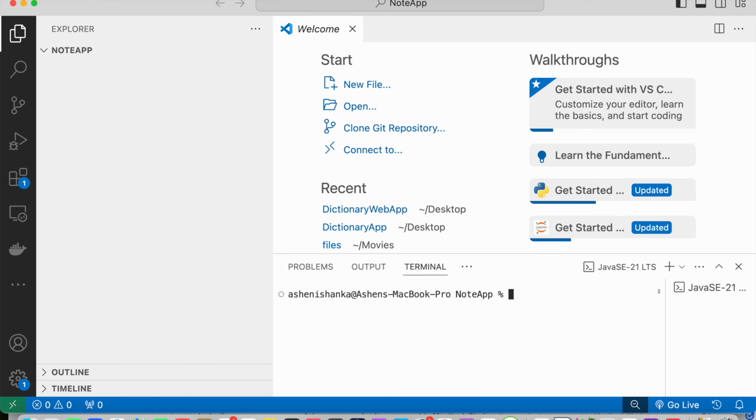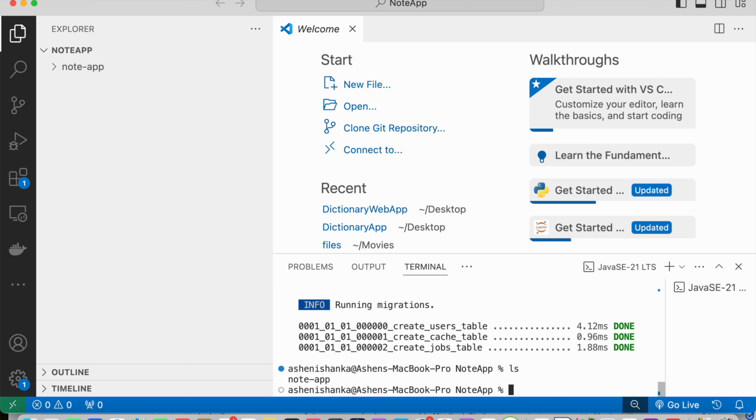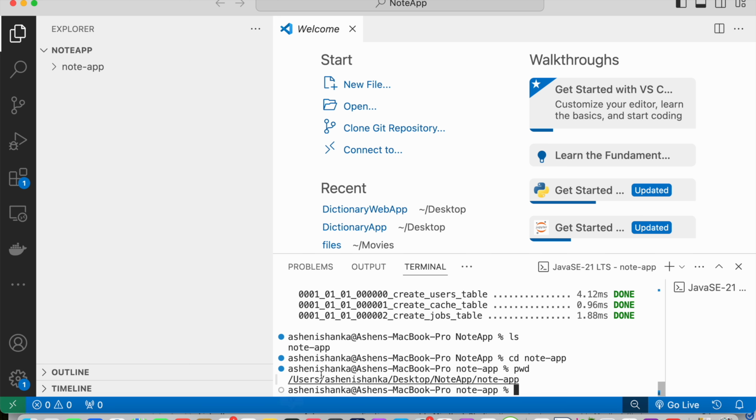Now we have to create the Laravel project. We can run the command composer create-project, and we have to say this is laravel/laravel, and you have to specify the project name. We can say node-app or whatever. Now the project is being created. Okay. Now if we check ls, now we have node-app. We can go to that node-app using the cd command. Now we are in the Node tab. Okay.